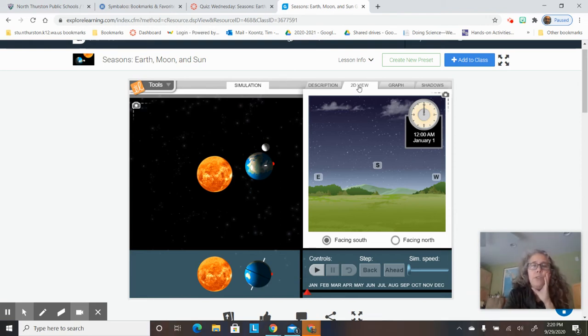Okay, so we're at 2D, we're watching the red dot. Observe how the position of the red dot in the simulation pane relates to the cycle of night and day on the 2D view. Okay, so that's what we're going to do. We're going to watch and see what's happening with this red dot. This is the astronomical event, and this is kind of the passage of time.